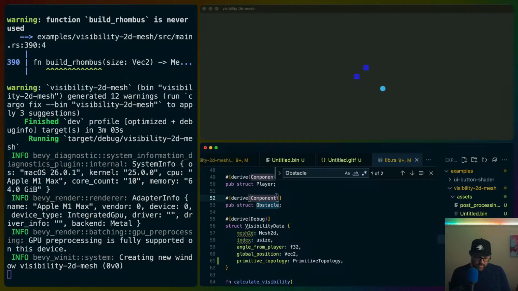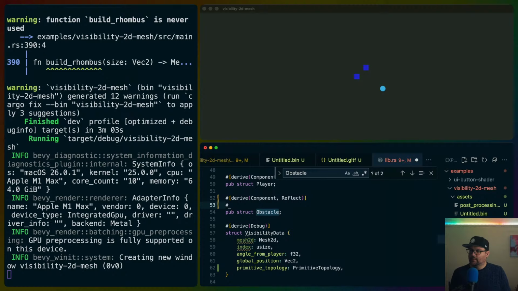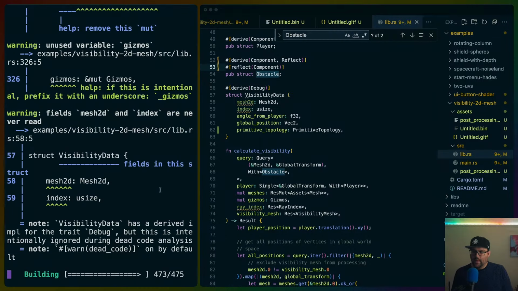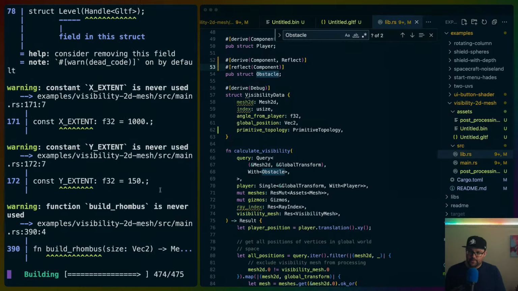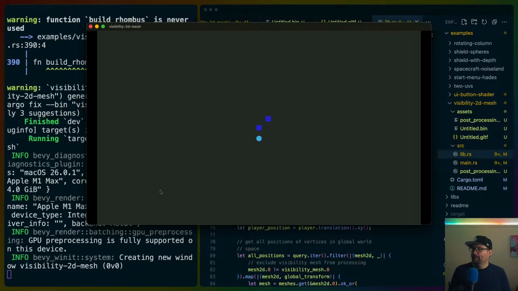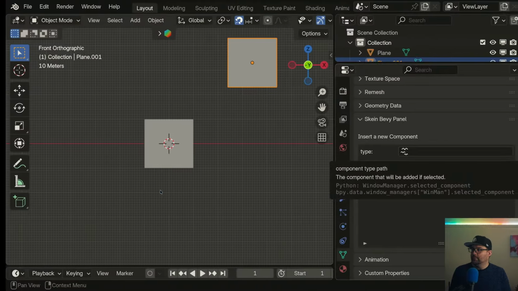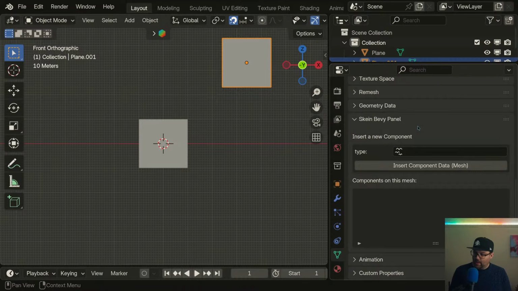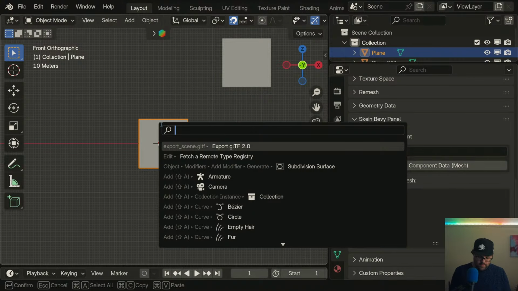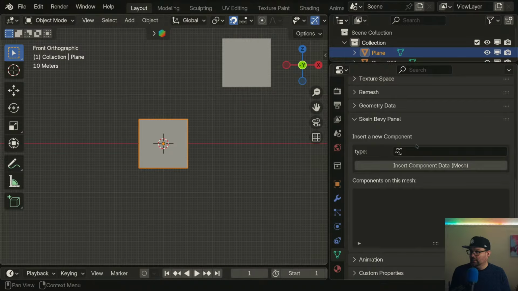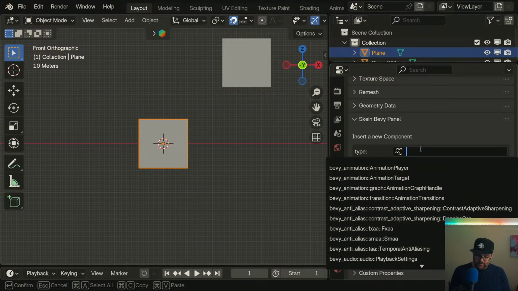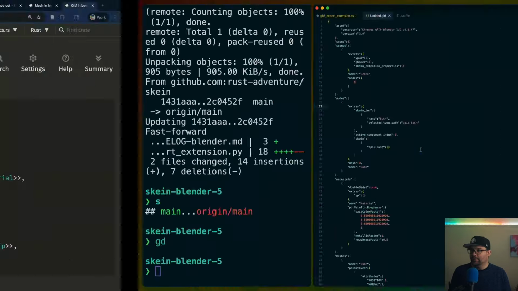So derive component, reflect. We will reflect the component to get that data out. We will rerun so that BRP serves up our endpoint. We'll go over to Blender. I will hopefully let my key combo pull up the fetch type registry. And then this will be, I want to rename this though.